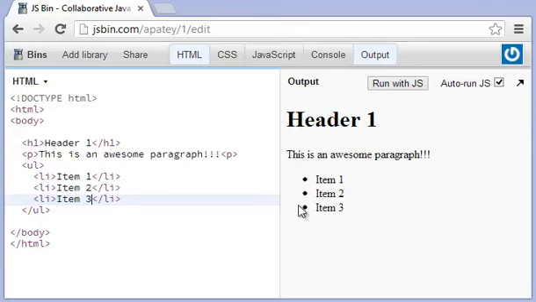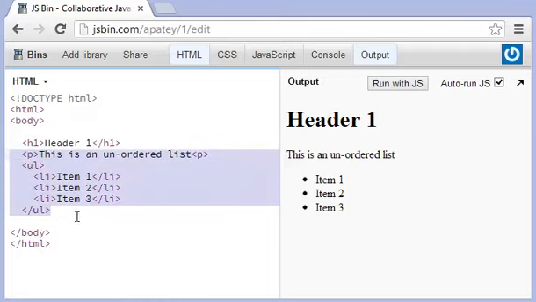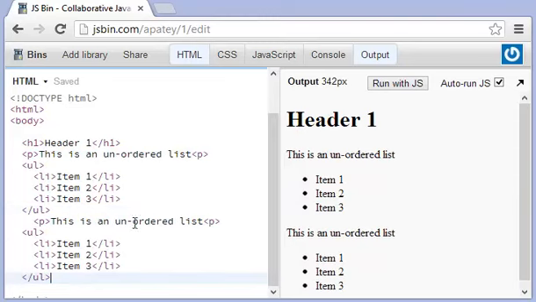Okay, so now we have an unordered list, and you see that there's a little bullet there. Whenever you're prototyping, it's a good idea to go ahead and change everything so everything makes sense. So instead of saying this is an awesome paragraph, you can say this is an unordered list. Simple enough. Now I'm going to copy this entire paragraph and list, and paste it in here.